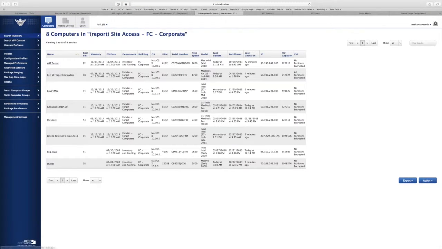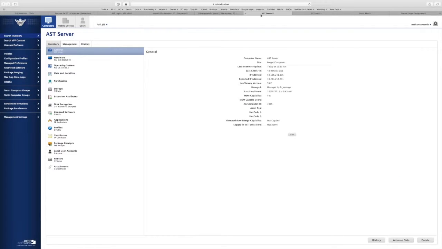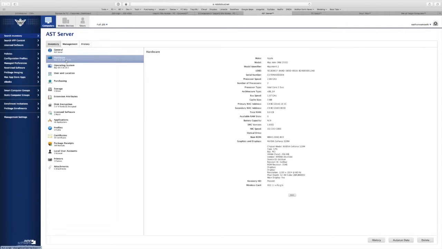So if you were to click on one of these Macs, for example, this AST server, you're going to pop into the detailed inventory for this Mac. So this first inventory tab is going to have a whole bunch of information in here. Right off the bat, general is just your addresses, your check-in times, and so on. As long as it's managed, you're going to see that there.